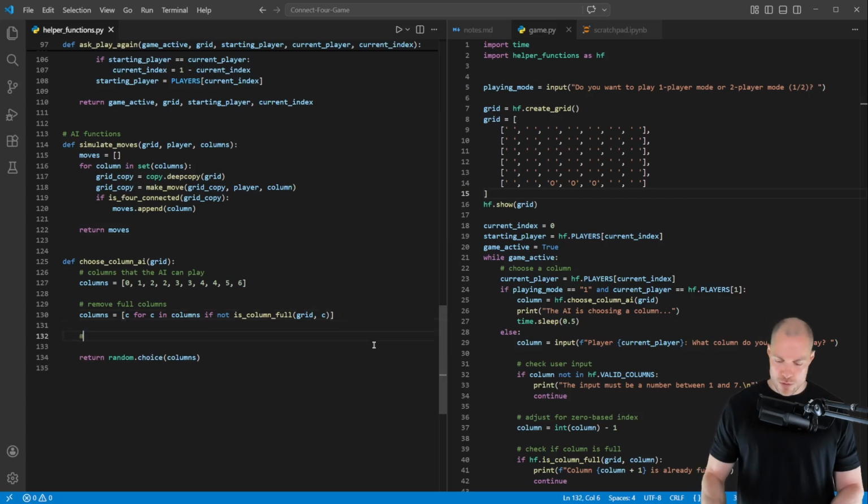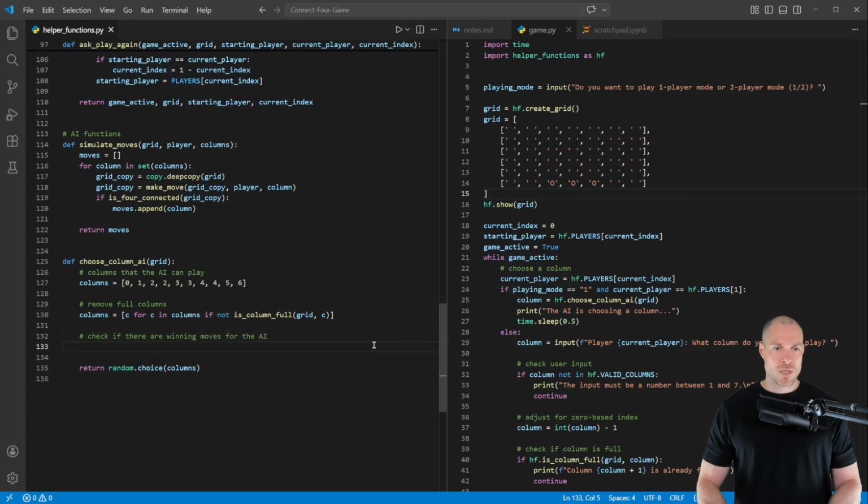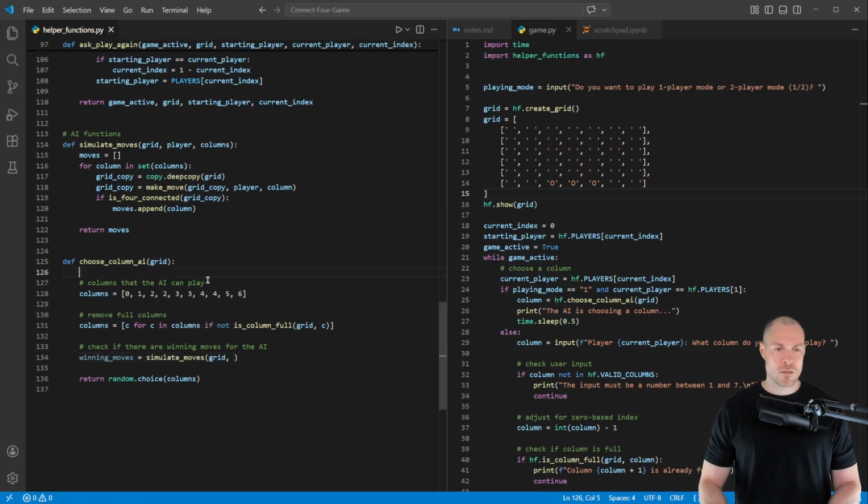So therefore, we're going to create here another comment, and we're going to check if there are winning moves for the AI. So then we're going to create here a variable called winning moves, and then we're going to call the simulate moves function. So then we pass in the grid, and then for the player we're going to pass in the AI. So we're going to create another variable.